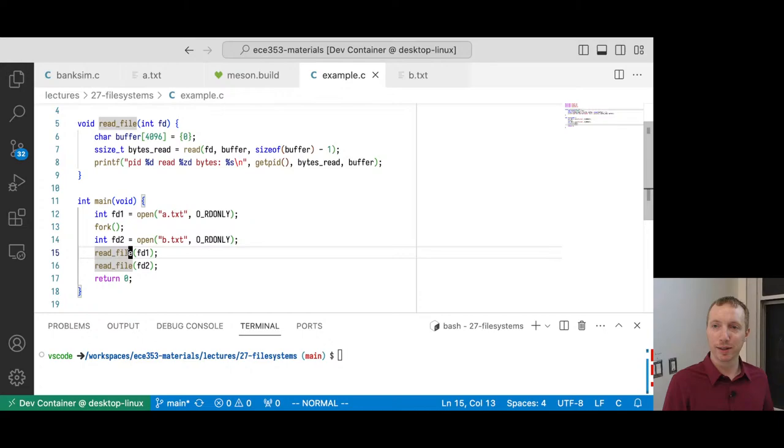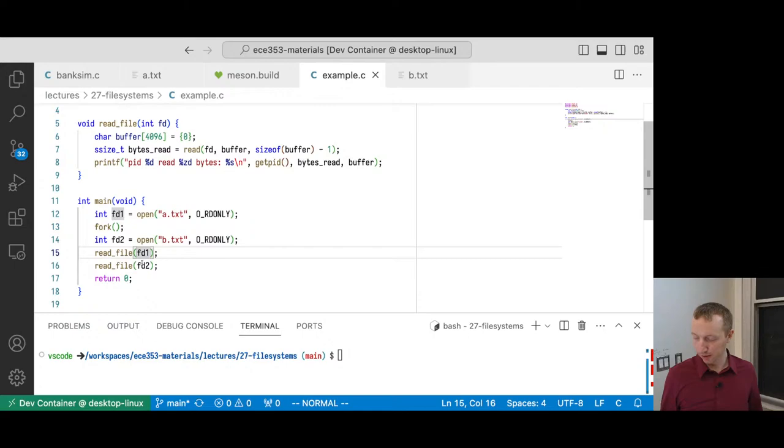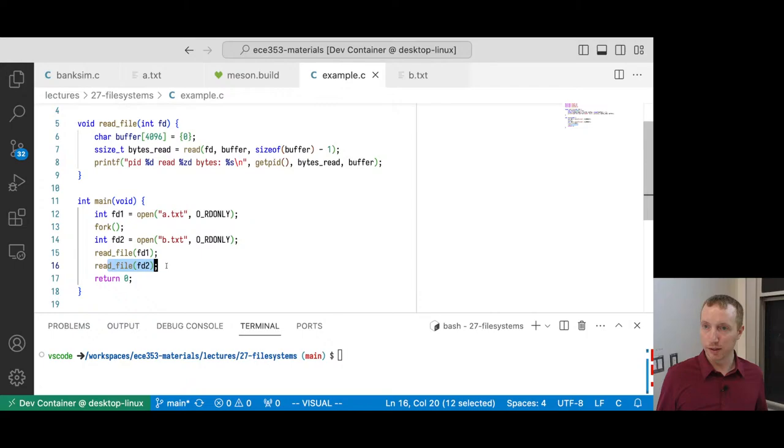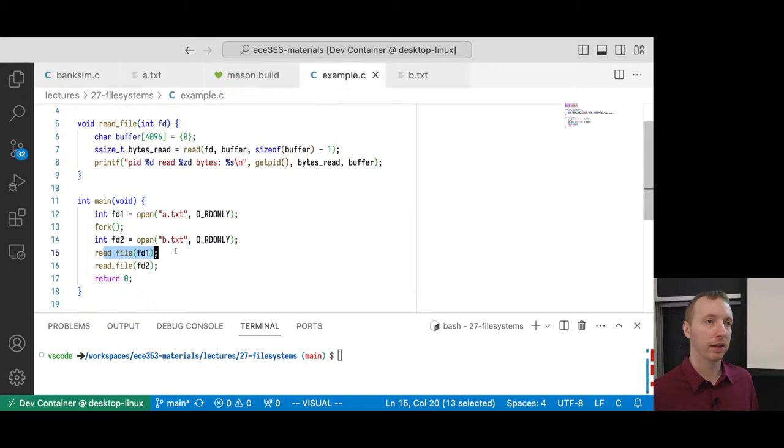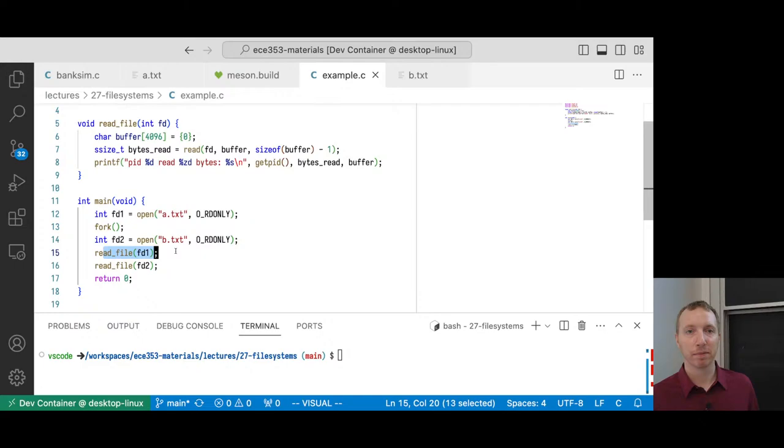FD1 has a.txt and FD2 has b.txt. So FD1 will print file A, and FD2 will print file B. Yeah, so this should print file A, this should print file B. But I have two processes, right? Because I'm doing a fork? So, will both processes print out all of file A? Yeah. And that's not the case with FD2, because they have their own. Right. Yeah, so this is where it actually matters.